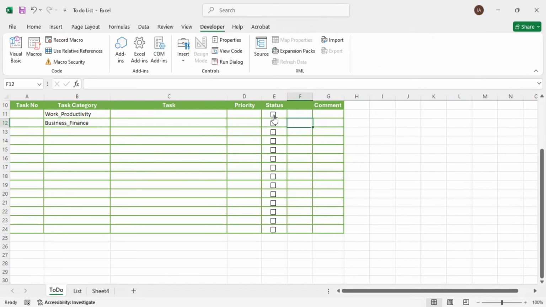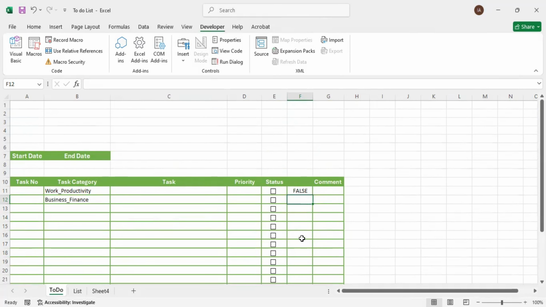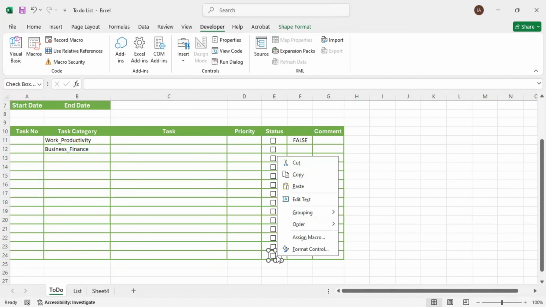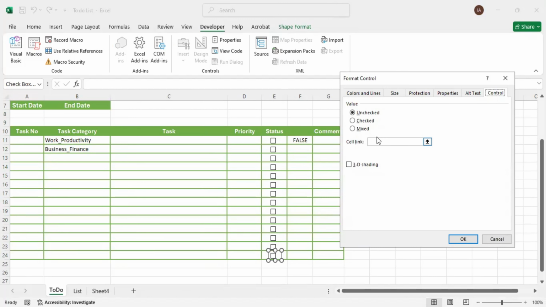If I check it, you see that it becomes TRUE. If I uncheck it, it becomes FALSE. When we are done, we are going to hide this column so that we don't have to be seeing FALSE and so on. We need the column to write the formula for our comments, okay? So we can go ahead and do it for all of these checkboxes. All right, so let us link the last checkbox now. Hold down Control, click on the checkbox, right-click, click on Format Control, click on the Cell Link, and click where we are linking the cell to. So go ahead and click what?